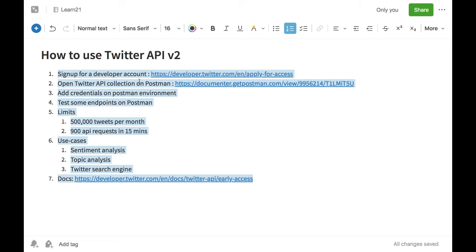Then we will open the Twitter API collection in Postman. Postman is a tool for testing API. Twitter gives this very nice feature where you can import the whole Twitter API collection in Postman. Then we will add credentials of the API in your Postman environment. In Postman you can create environments where you can add all the credentials.